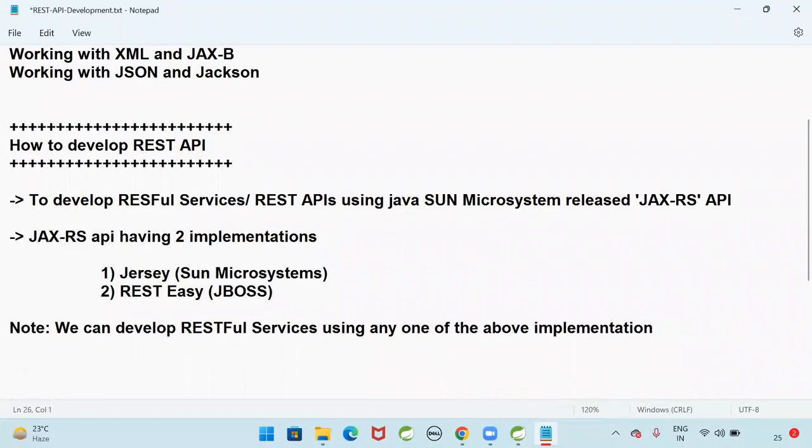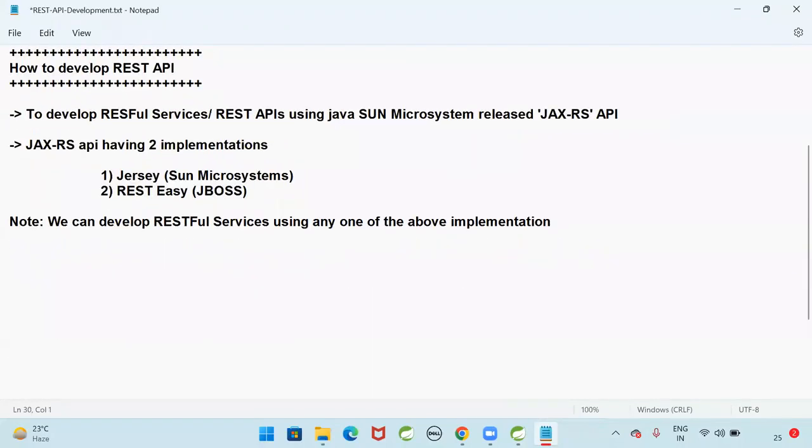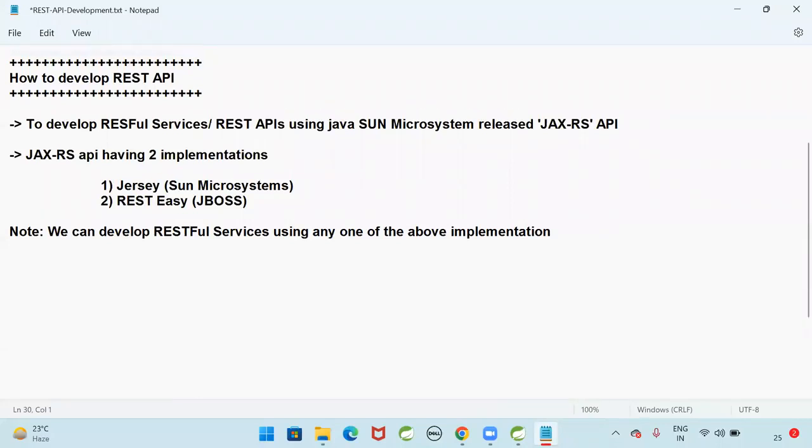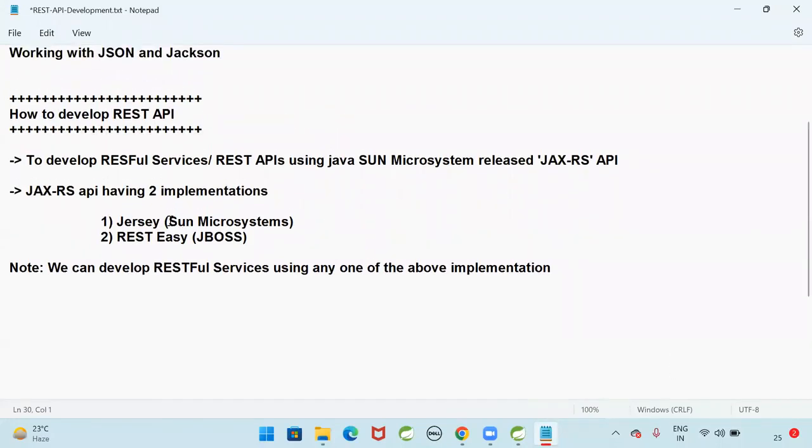That is the detail given by Sun Microsystems only. Sun Microsystems developed the JAX-RS API, and for that API they provided an implementation called Jersey. And the second one, JBoss provided an implementation for the JAX-RS API, called RESTEasy. We can develop RESTful services using any one of the above implementations.